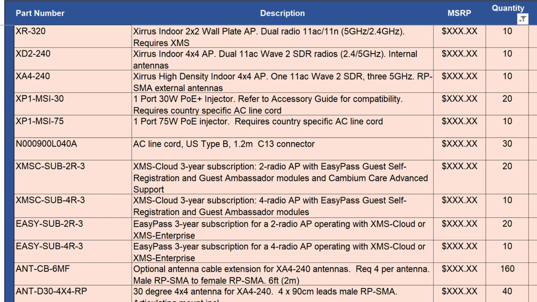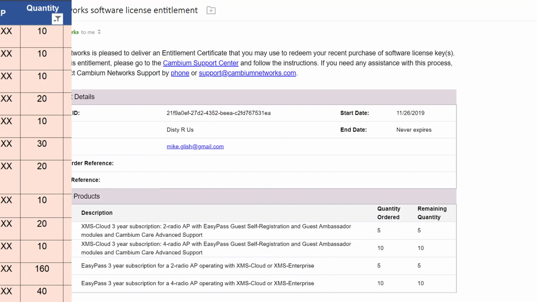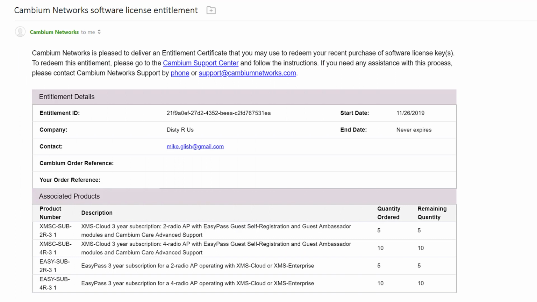Another thing to point out is the last character in the subscription part number. In this example, the number is 3. This represents a 3-year subscription term. XMS-Cloud subscriptions come in 1, 3, and 5-year terms. When an order for a subscription is placed with Cambium, our order management system creates an entitlement with an entitlement ID, or EID. It then sends an email with that EID to the email addresses provided on the order.